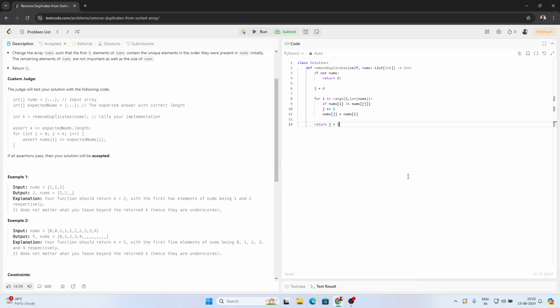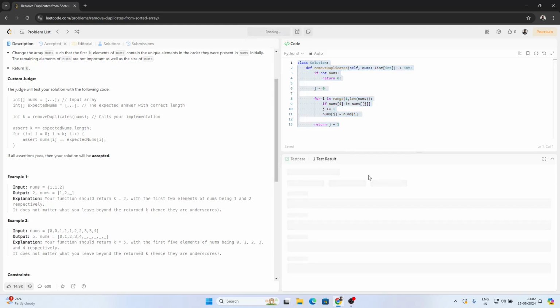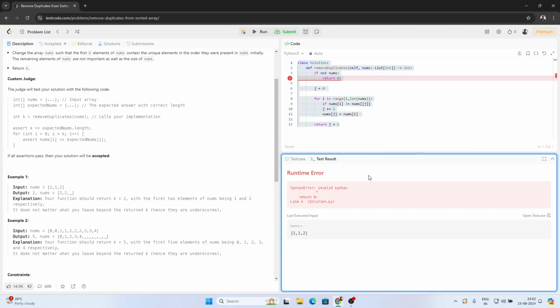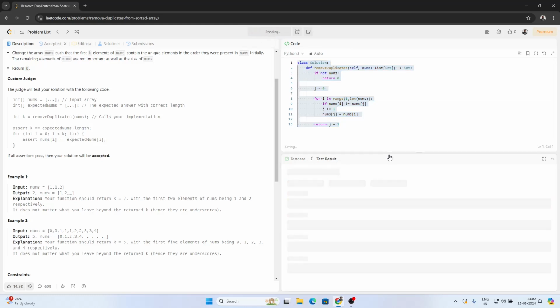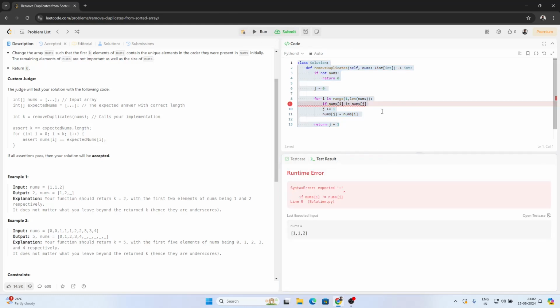And the time complexity of this solution is O of n, where n is the number of elements in the array. And it seems like we've made a mistake here. Yeah, this shouldn't be there. And the space complexity of the solution will be O of 1. Okay, I've put double brackets instead of single brackets. The space complexity is O of 1.